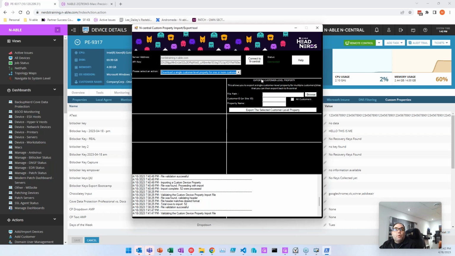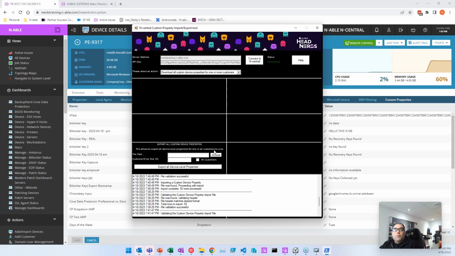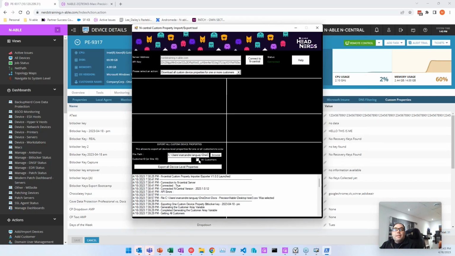I can also export a single customer level property. I can also import back a customer level property. So if I want to change plans in bulk or license keys and things like that. If I want to download all custom properties for a customer or all customers, I can come here and say test one, whatever, doesn't matter, and say all export. It's going to take just a few seconds. Once this is done exporting, this is pretty quick usually. It's almost done. There it is.